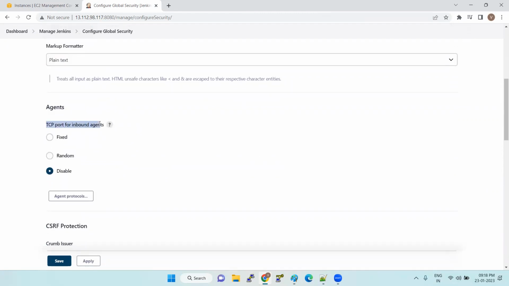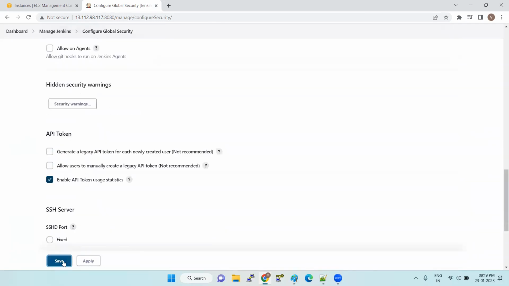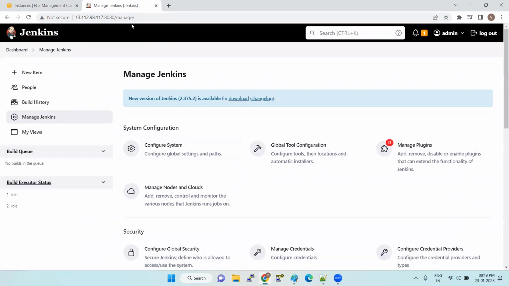This is the TCP port for inbound agents. When you are establishing communication from one server to another server, we are doing it through TCP connections. This is disabled, so we can enable it by choosing random, not the fixed one. We just need to change this setting to random and save it. Whenever you restart the server, a new IP address will come.